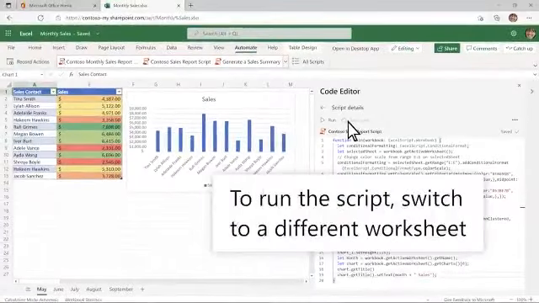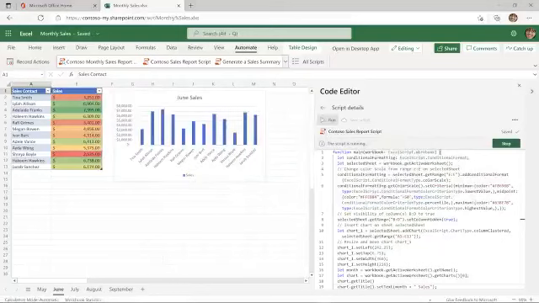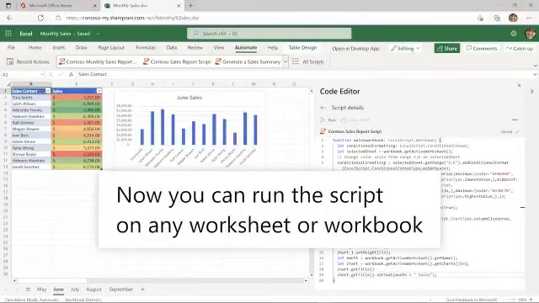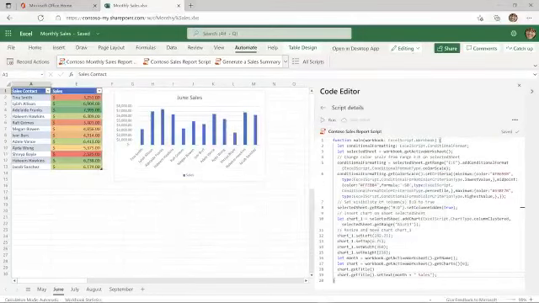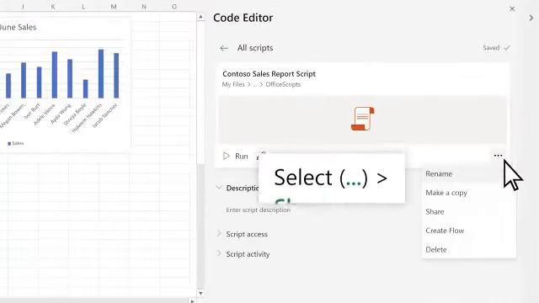To run the script, switch to a different worksheet and select Run. Now you can run the script on any worksheet or workbook. Nice! To share with others, select the three dots and then Share.